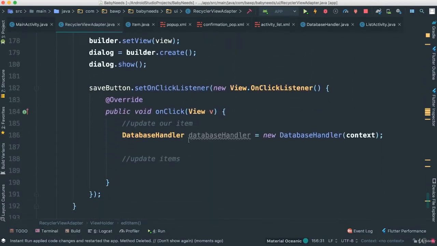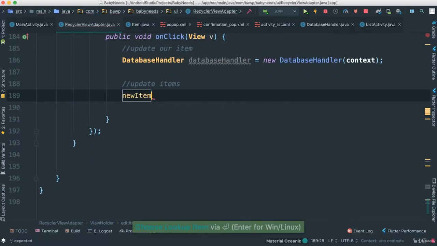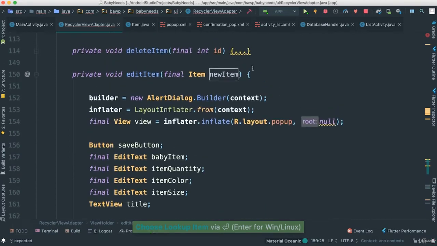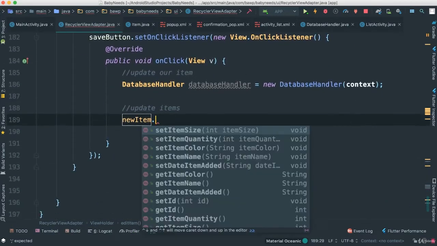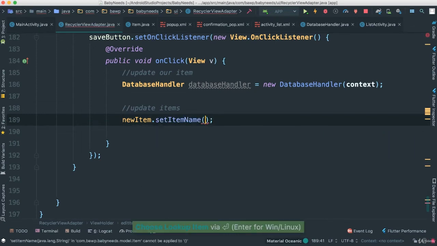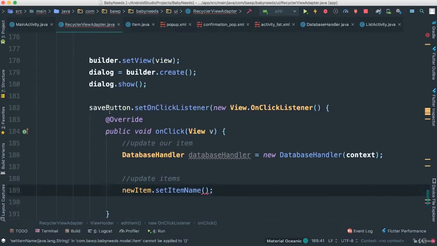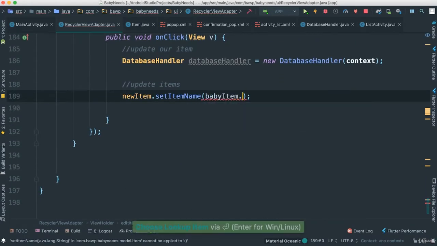So now inside of our on click here on the save button, that's where we are actually going to get what we have inside of our pop-up and save to the database. In this case, just update. So at this point, I'm going to say new item, what we are getting from our parameter at the top here, new item dot set. Let's start with item name like that. We are going to say get the baby item and get the information. So I'm going to say baby item dot get text dot to string.